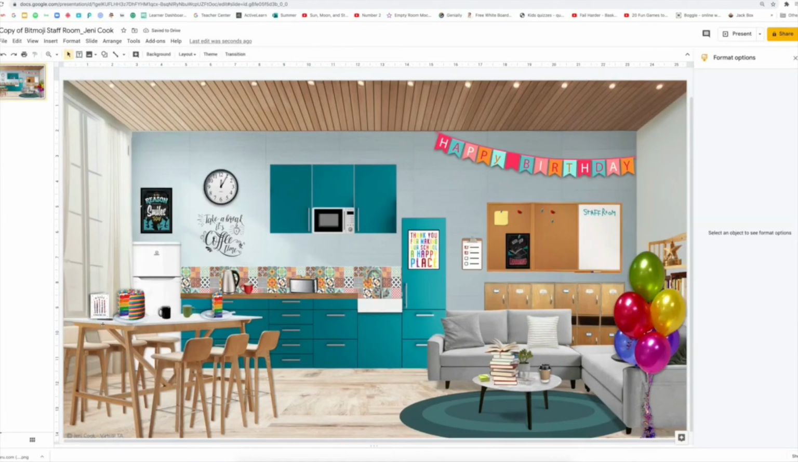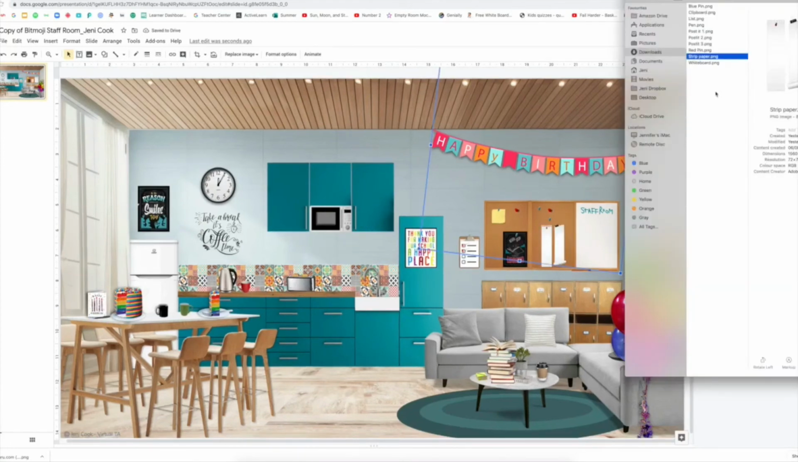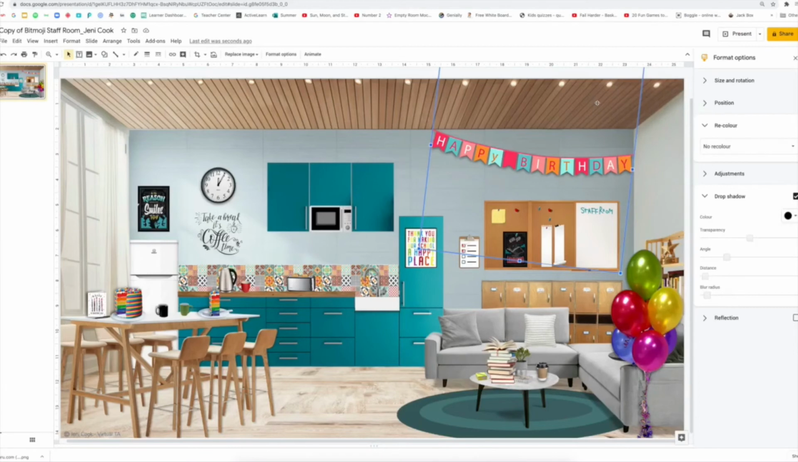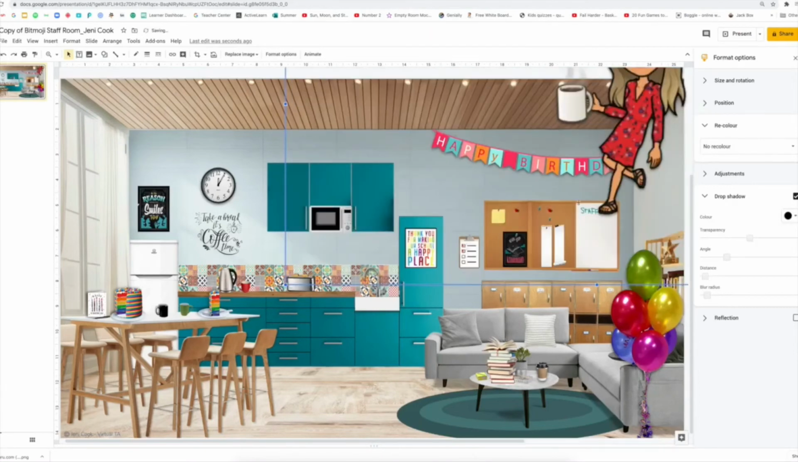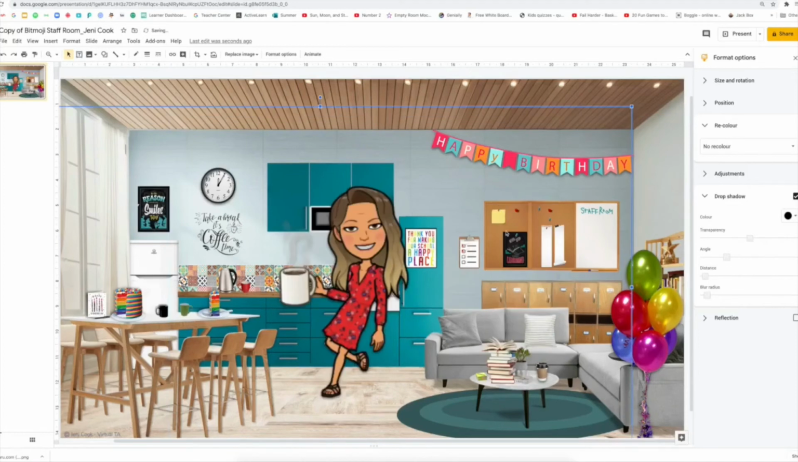These are all very small details. I love attention to detail. You obviously don't need to add everything. These are just ideas. Next, let's add in our teachers. And I've saved all the Bitmojis into a folder here so I can just pop them all in. And there's me. I don't want to miss out on this party.